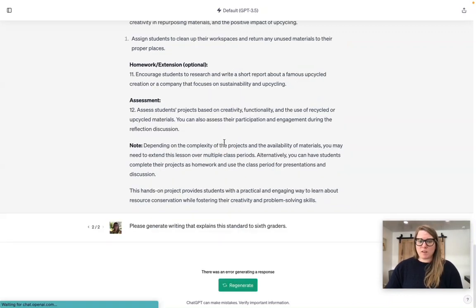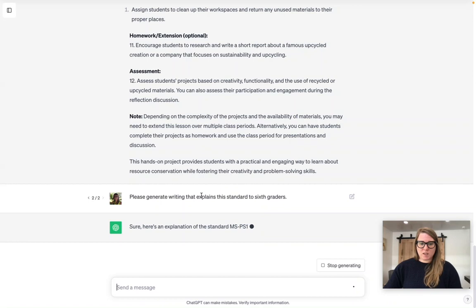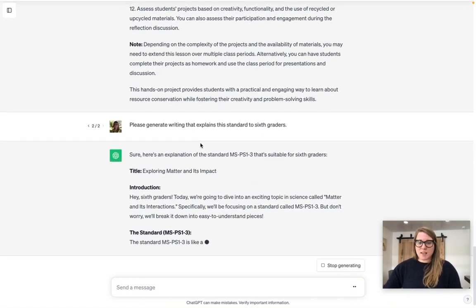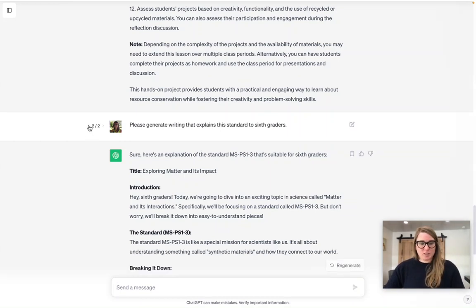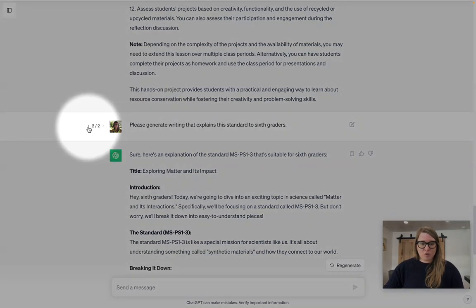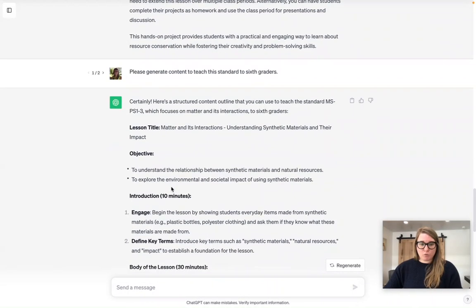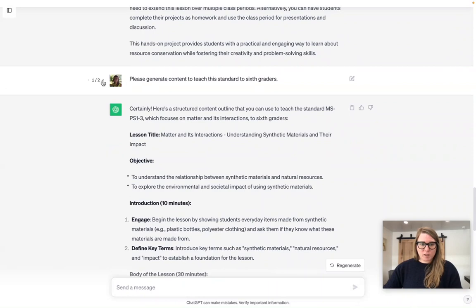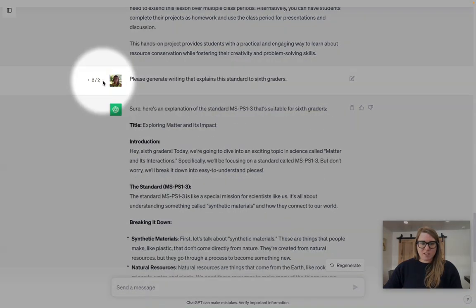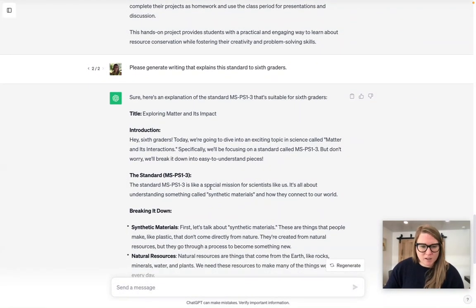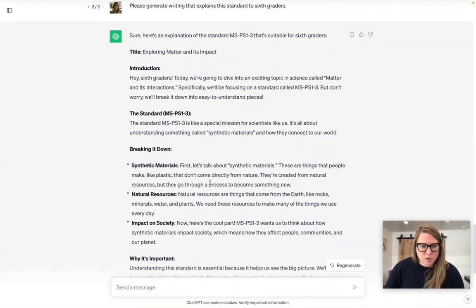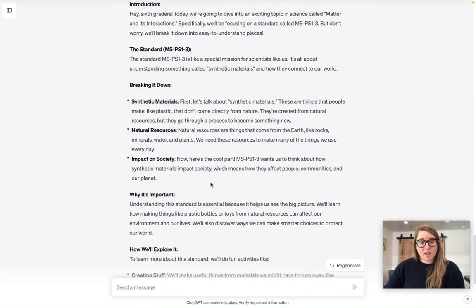Hit save and submit. Now, the cool thing about this is it still saves the original response that it gave me. Right here, you'll notice it says 2 out of 2. So I can hit this arrow button and look, it takes me to the original response. And then if I hit the arrow button here, it takes me back to the new response. And let's see if it got it this time. Okay, yeah, it did.